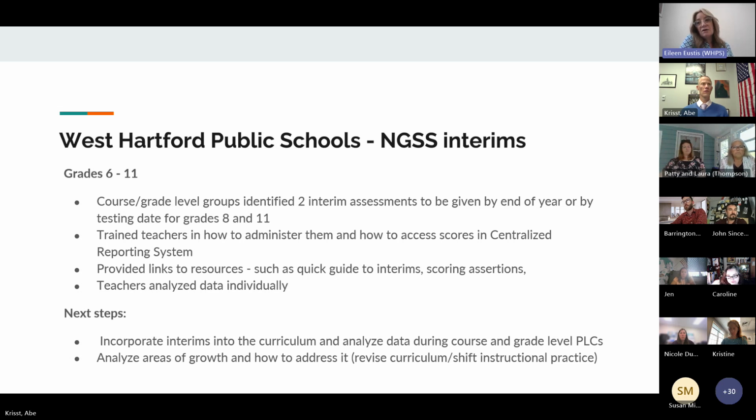So really what we found is that there really hadn't been a lot of formal training and opportunity for teachers to dig into this. So I think that was also an important piece. We make the assumption that maybe they know how to go into this or they've read about this in some of the materials that have been pushed out. But I think her practice of planning some professional learning around this was really important in terms of accessing the scores in the centralized reporting system.